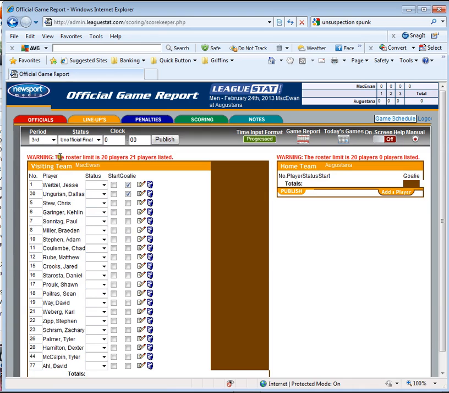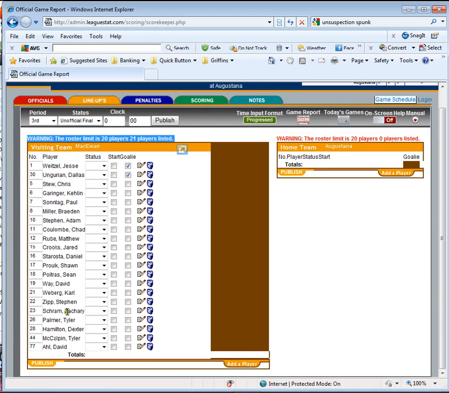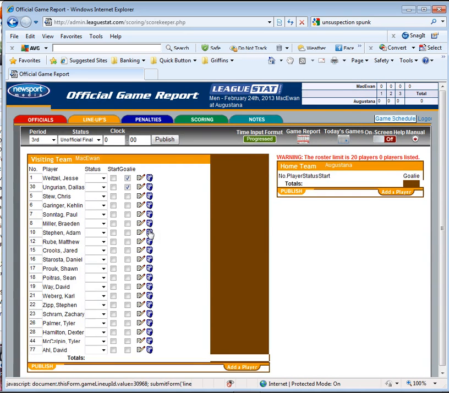As you can see, it gives us a warning here. There were 21 players listed, and it should be a maximum of 20. To remove a player, I can pick the one that's not in this game. Say Chad Coulombe's not playing, just hit the waste paper basket beside his name, and that will remove number 11, Chad Coulombe. Now on the top here, there is no warning.